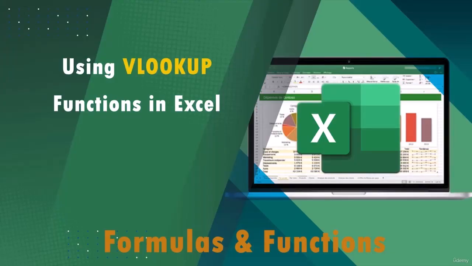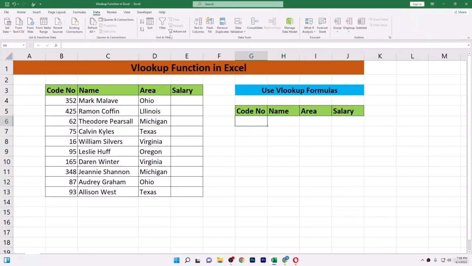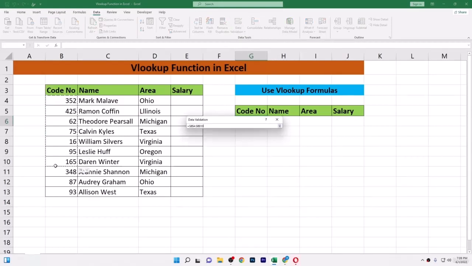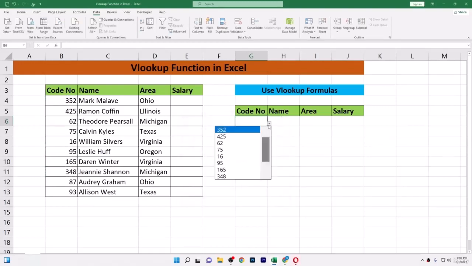In this lesson, we are going to learn about the VLOOKUP function in Excel. As you can see, we have a table over here, and over here, when we select a code, it should give us the result. So let's first create a list. For that, we will go to the ribbon, Data, and Data Validation. Then we will select the Data Tools. Over here, we will select List and the source. The source is all of these values, and we will hit OK. And now we will have our data that we can use.